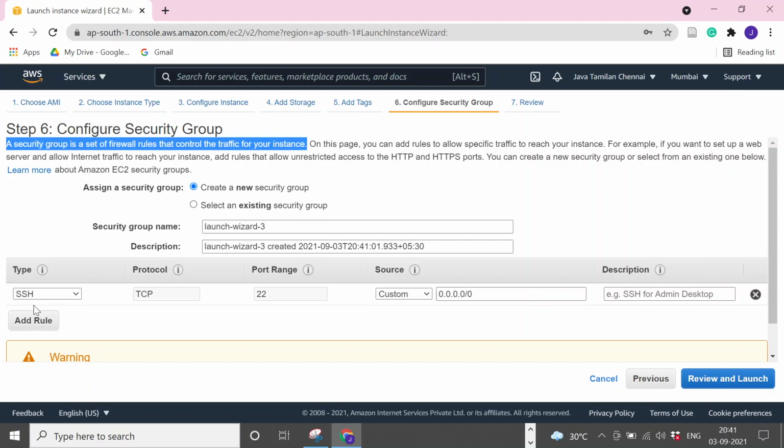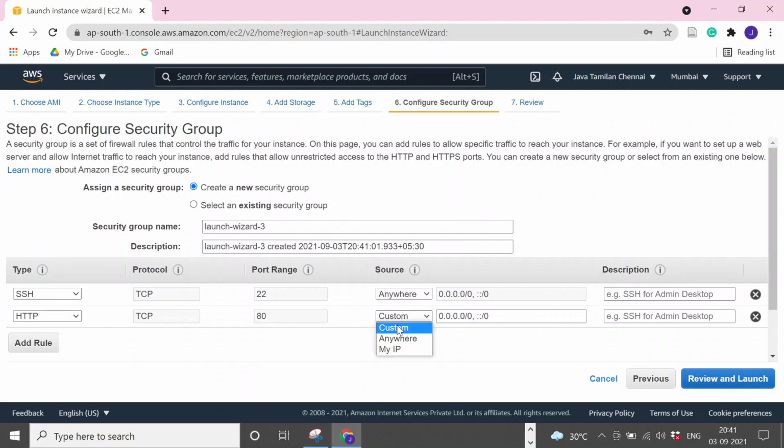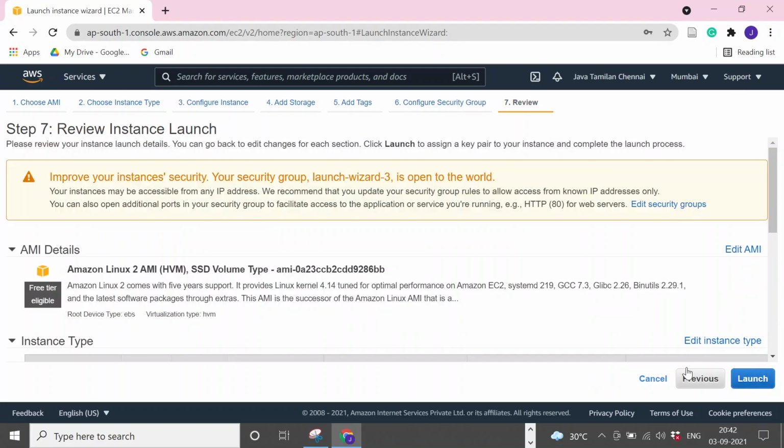So I am selecting SSH, and then here anywhere I'm just selecting, then add rule, I'm putting HTTP, then anywhere, because once the web server is up and running, it receives traffic from anywhere in the world. So that's the reason I'm just selecting anywhere. And then review and launch.